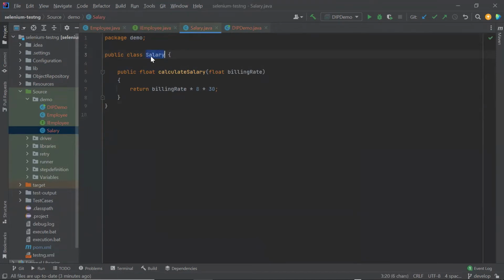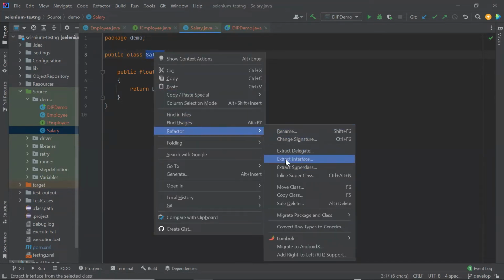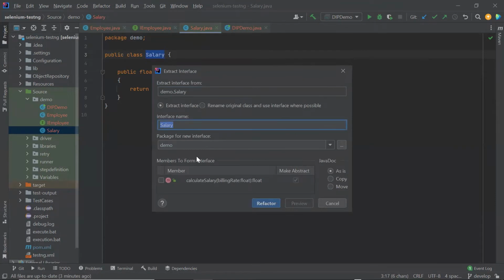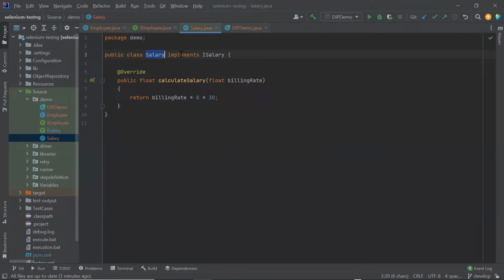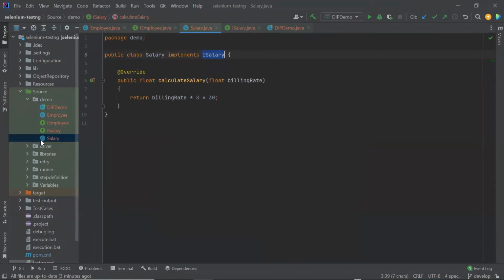Now let's go to the salary class. And I'm going to extract an interface from this class as well. Provide the interface name and the method to form an interface, and then click on refactor. Now here salary class implements the interface ISalary, and this is the interface ISalary which is created and declares one method to calculate salary.